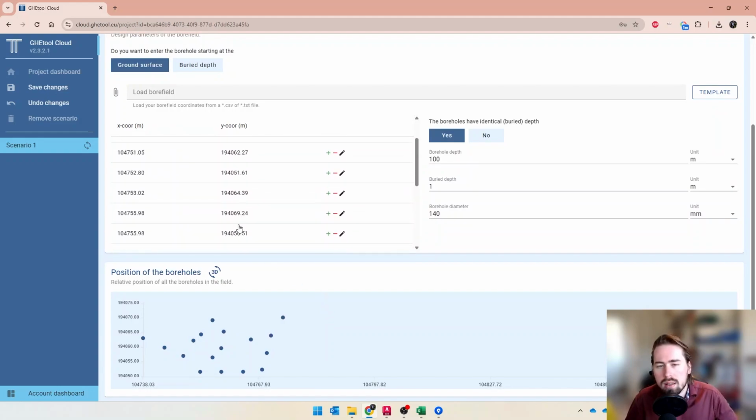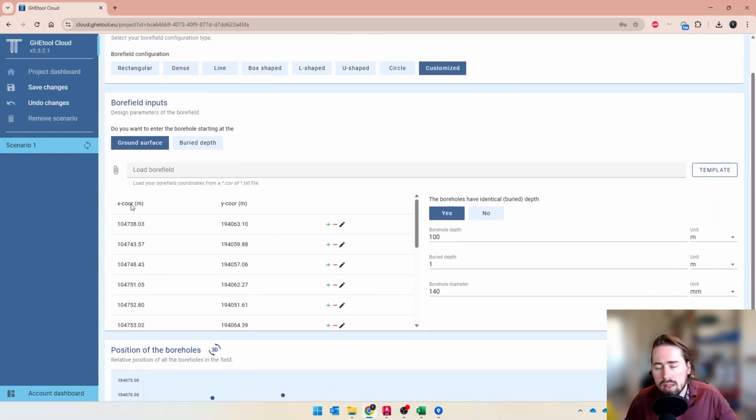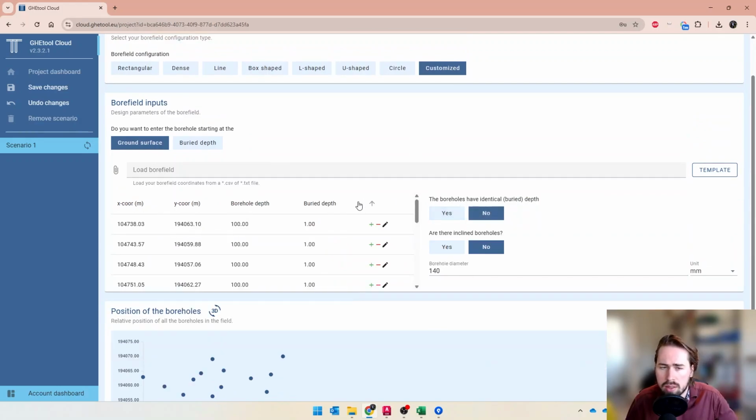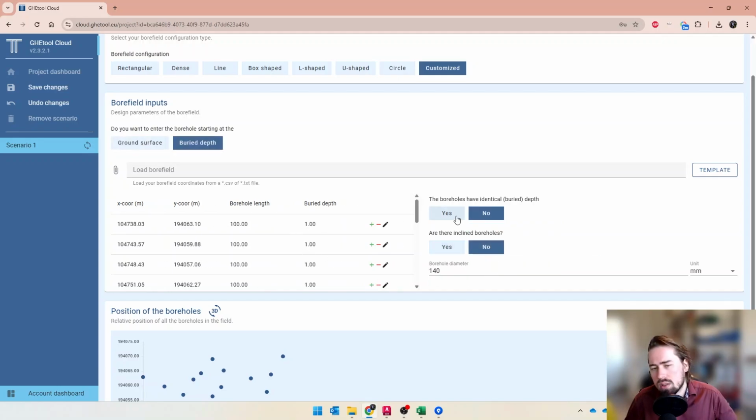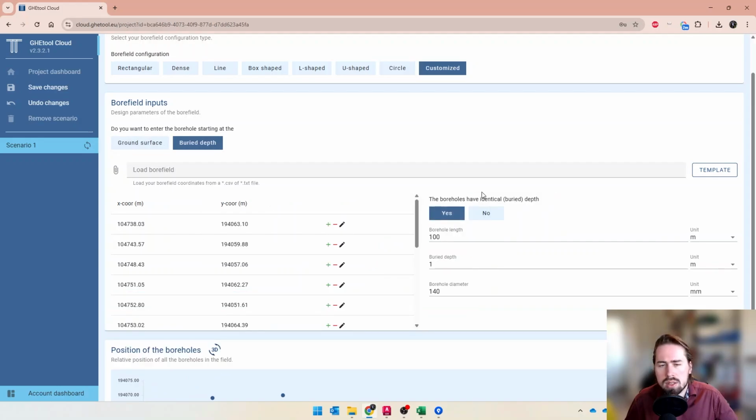Now you can do more. So now we've imported the X and Y coordinates. You can also have each borehole having a different borehole depth or burial depth, and as we discussed earlier, you can also have inclined boreholes. So another thing which is important is if you do not have, for example, an AutoCAD file, we have here a template button. If you press that, you will receive a template, with 2 coordinates in there, where you can type in your own coordinates if you think that's easier in your case.